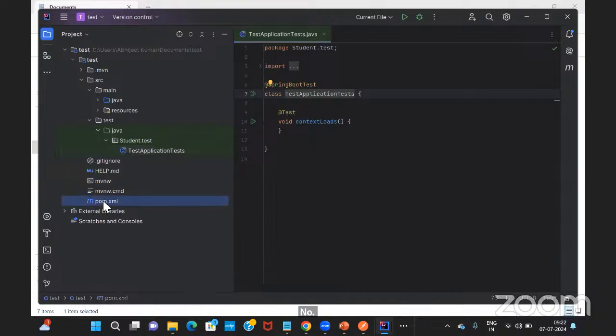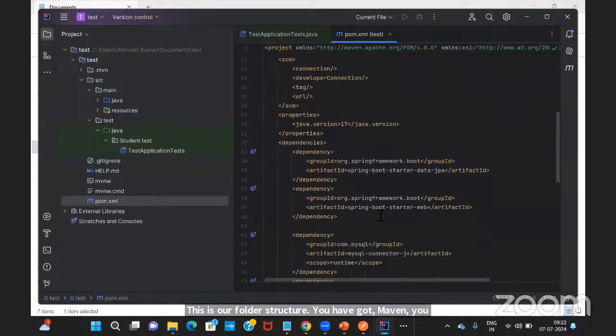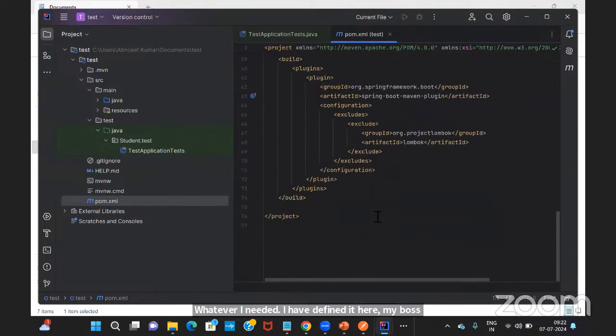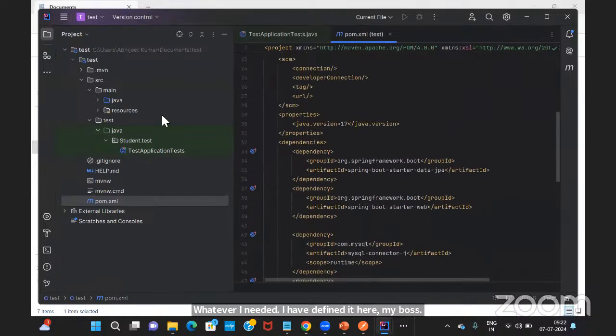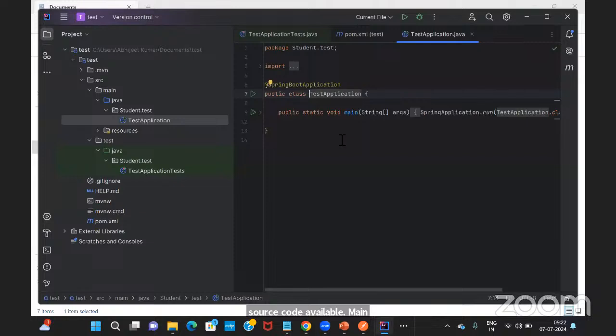You have got Maven, you have got pom.xml where you have defined all the dependencies. Whatever I needed, I have defined it here: MySQL, Lombok, Spring Framework, everything. You have the source code available. The main folder is there, where you have Java, where you have test applications, where your Spring Boot main application resides.